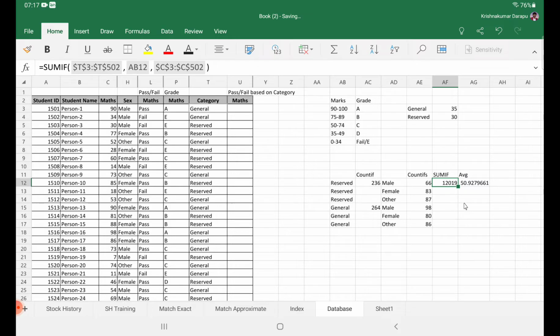In a similar way, let's see what the general category students' SUMIF is and what average mark they have secured. For the general category, we have total marks of the 264 students as 13,604, and the average is 51.5. So that's how the SUMIF is really going to help us. Instead of going to the next cell, I can just go to the end and divide directly here itself with the 264. That's where I get the average of each student. So that's the SUMIF function, guys.